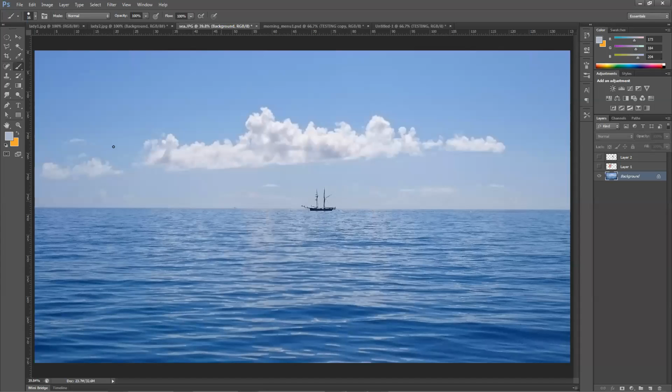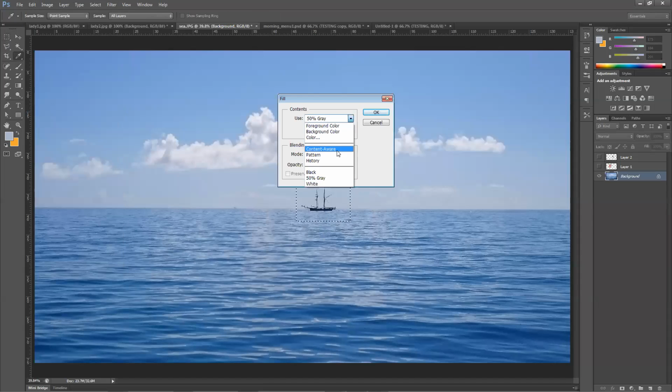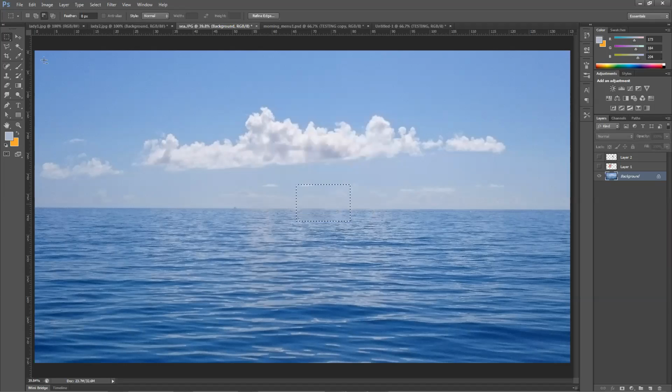But there's a very good way to do that. I can select the marquee tool, this time rectangular, and I do this, and I go Edit, Fill, Content Aware. Let's see what happens. And there's your ship gone, and it looks pretty much perfect.